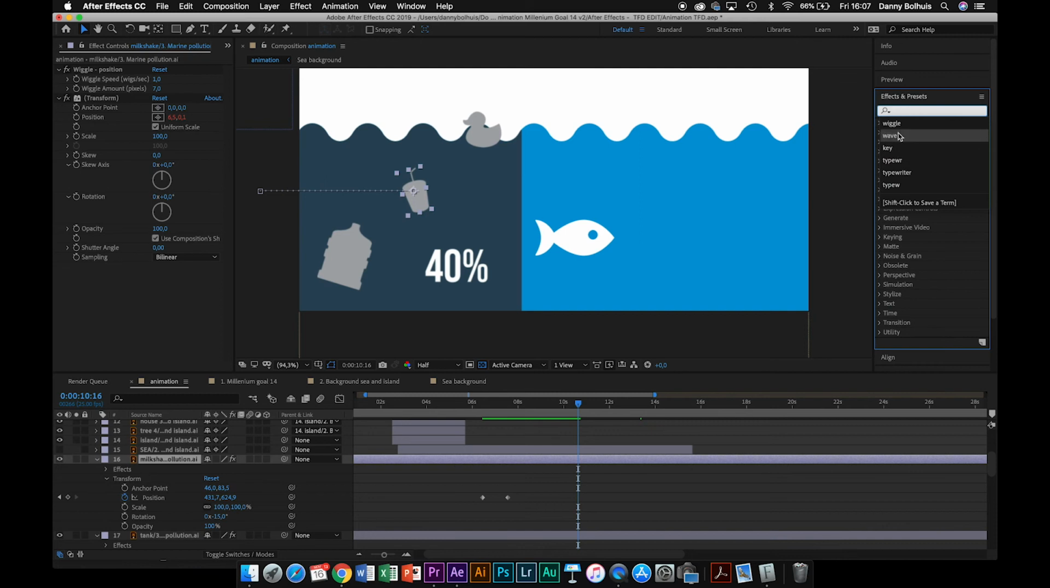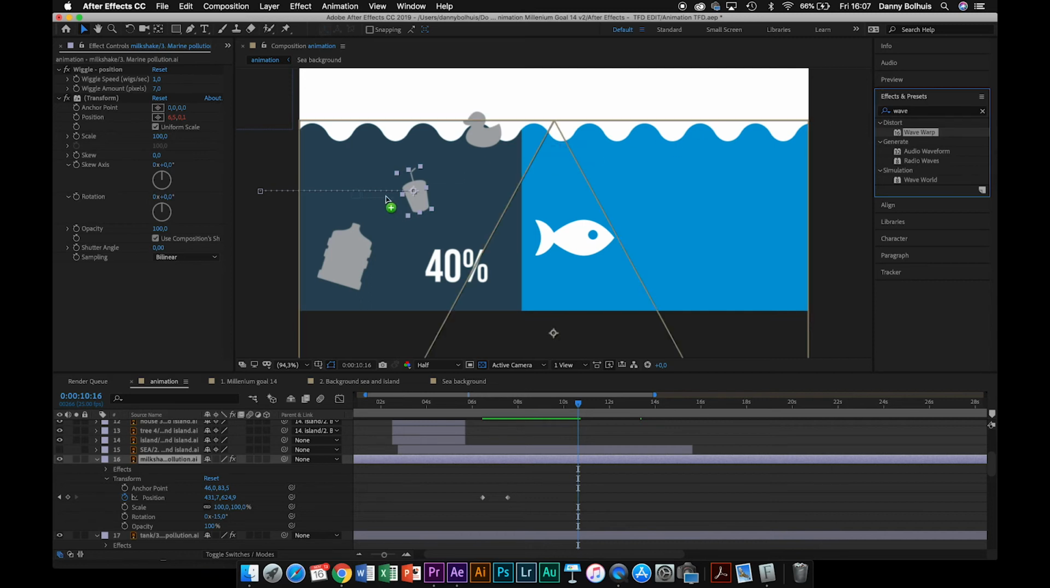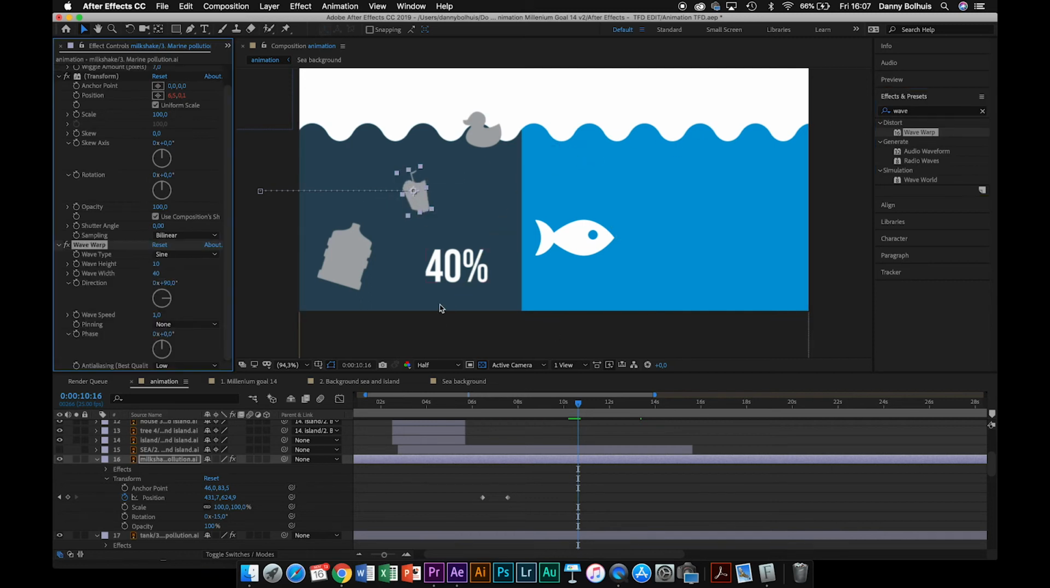We can also add a bit of a ripple effect to simulate the underwater effect. Go back to the Effects and Presets panel and search for Wave Warp. Drag the effect onto the layer and tweak the settings for wave height, width and wave speed.